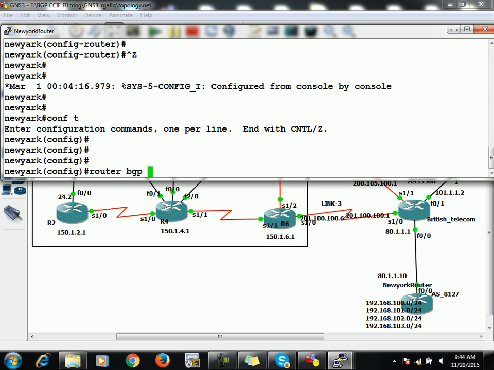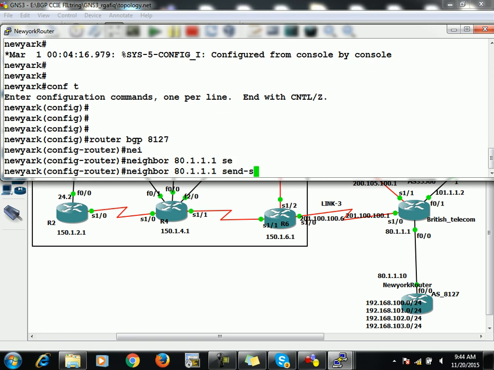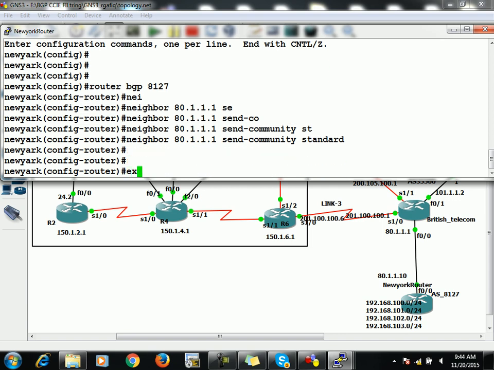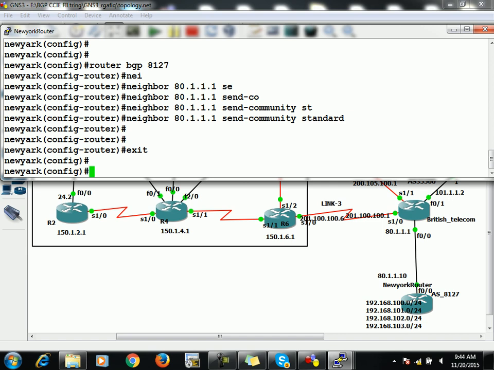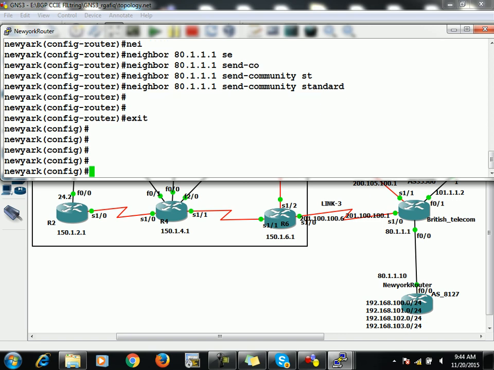For that purpose, I'll say router BGP 8127, neighbor 80.1.1.1, and then I have to say send-community. Let's say I want to send standard community, then I'll say standard. Fine. Now if you want to add community to your prefixes, then this is the command to add communities in prefixes.